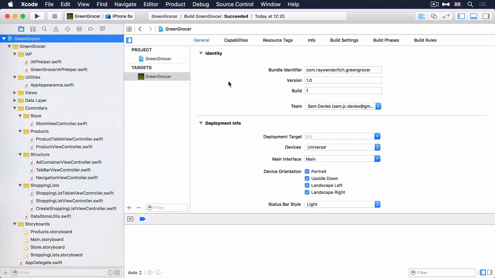The first thing you need to do is make sure that the bundle identifier matches the bundle identifier that you created and then used inside iTunes Connect. That's here. I've just got com.raywendelick.greengrocer. Just update that to match yours.